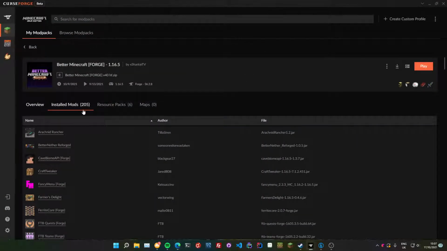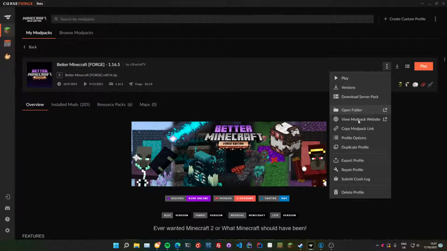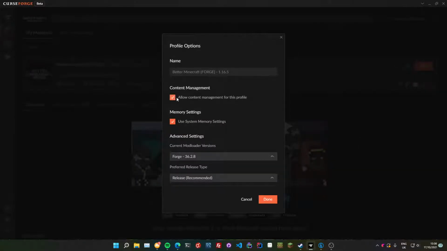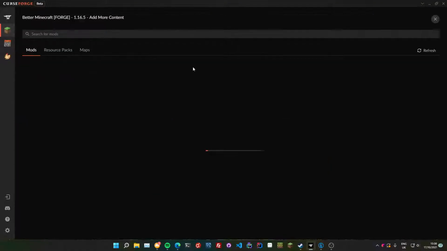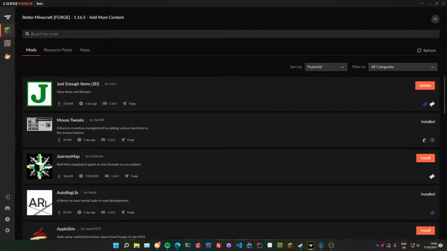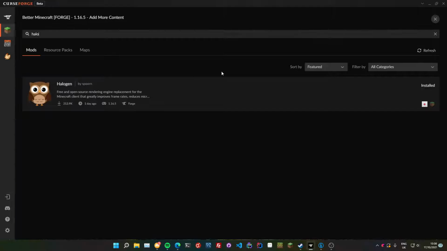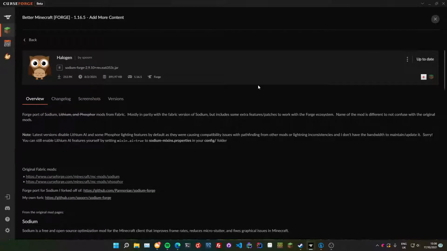All you need to do is go, let's go back to here, click this, and then we're going to go to, where is it? Profile options, there we go. And we're going to allow content management of this profile and then press done. And then we can press add more content, and then we can just search for the mod. Boom, there it is. You can see I've already done this video.